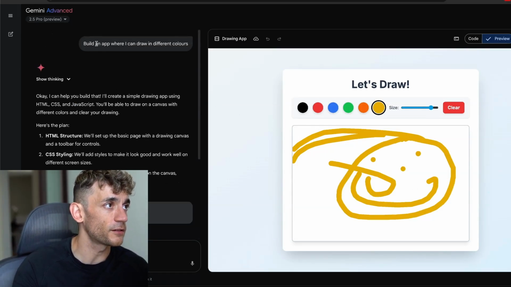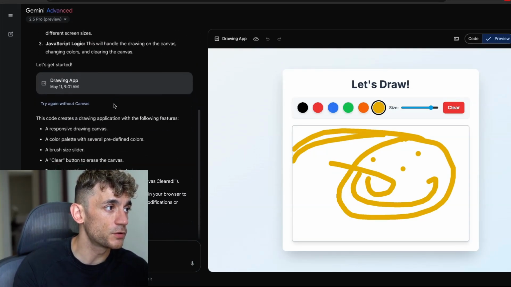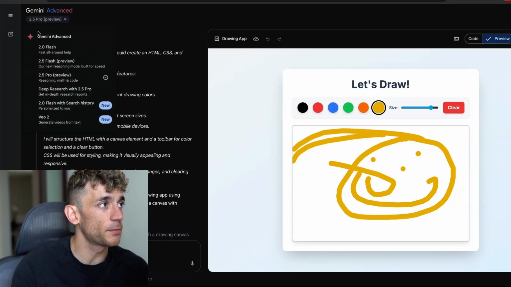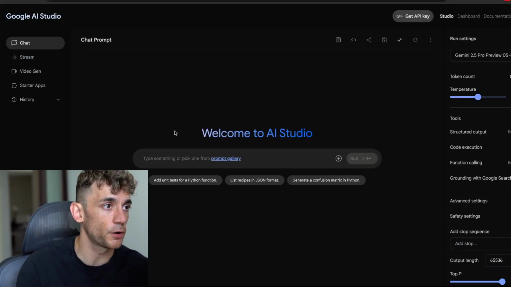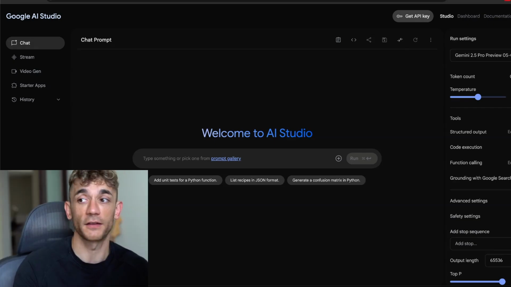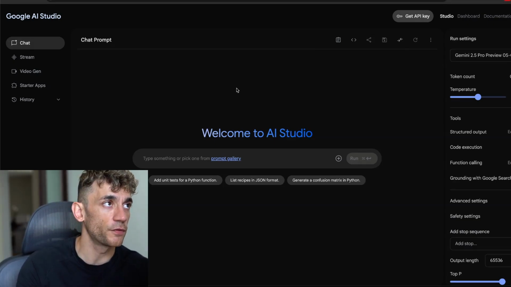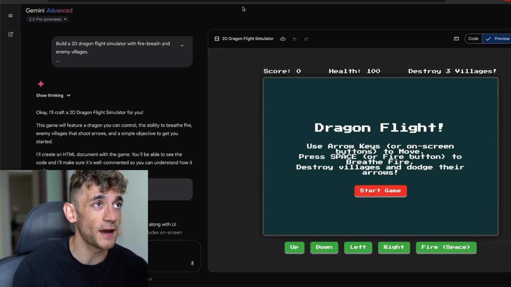Now, the other cool thing is you can keep the app ideas really simple. So if you say, for example, just build an app where I can draw in different colors, it will just go off and work its magic, like you can see right here, using the Gemini 2.5 Pro preview option. Again, you can use this for free inside Gemini 2.5 Pro preview mode on AI Studio. But either way, you can access it for free, and it's super powerful for coding. It's way better than it used to be. And also you can build out different apps, games, etc.